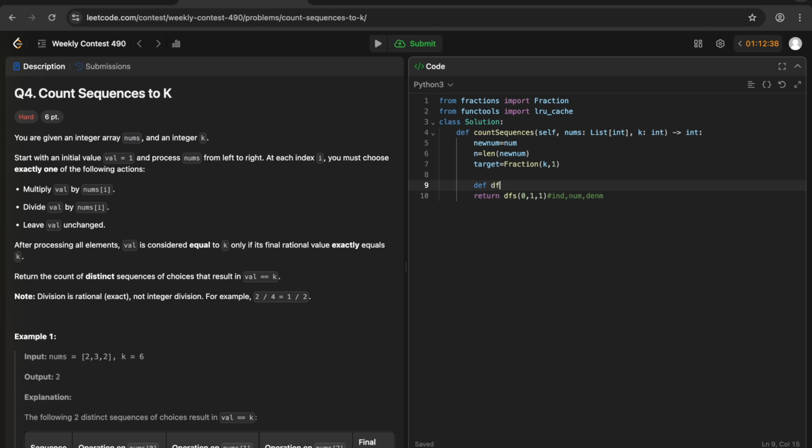Okay, so now let's create this DFS function. Define DFS, and we will pass index, numerator, comma, denominator. Now let's code this. For current, first convert the current one into a fraction, as we want to compare fractions, not decimal numbers. So Fraction of numerator, comma, denominator. It will be 1 by 1 for the current 0 index.